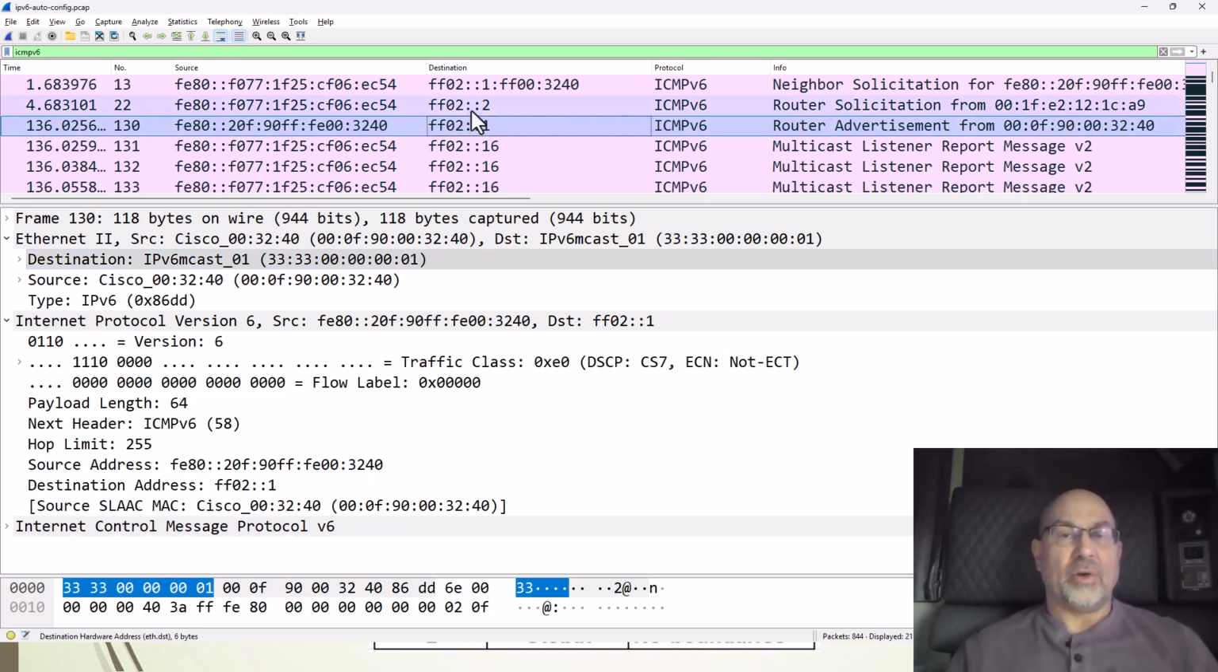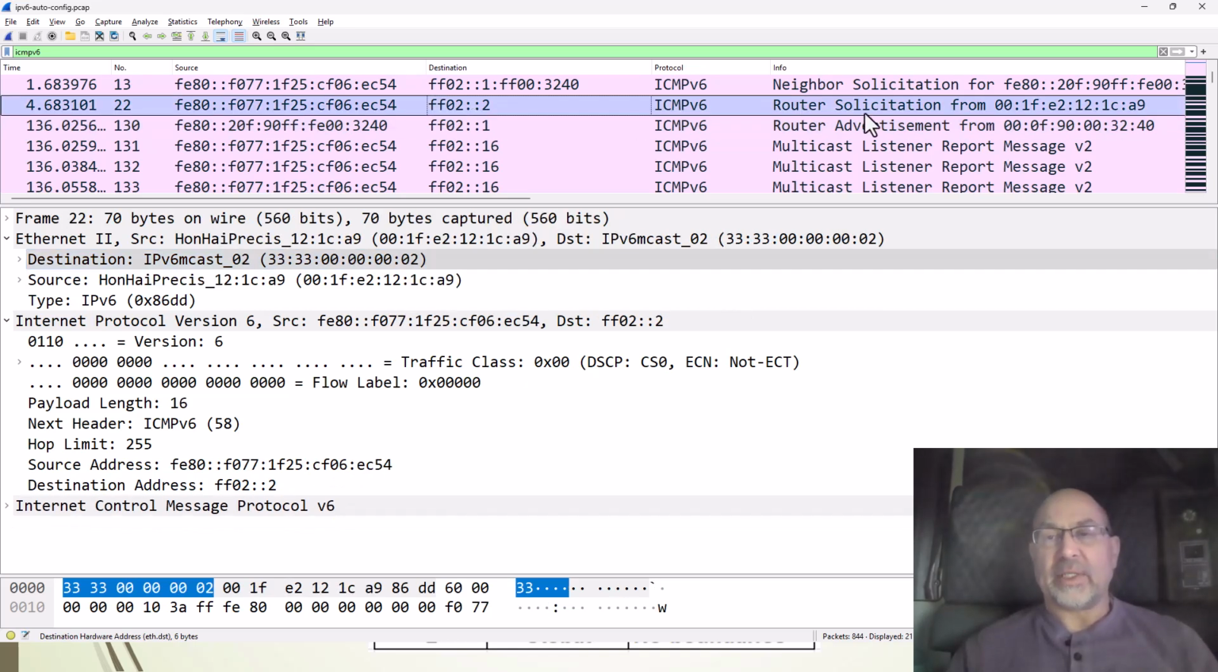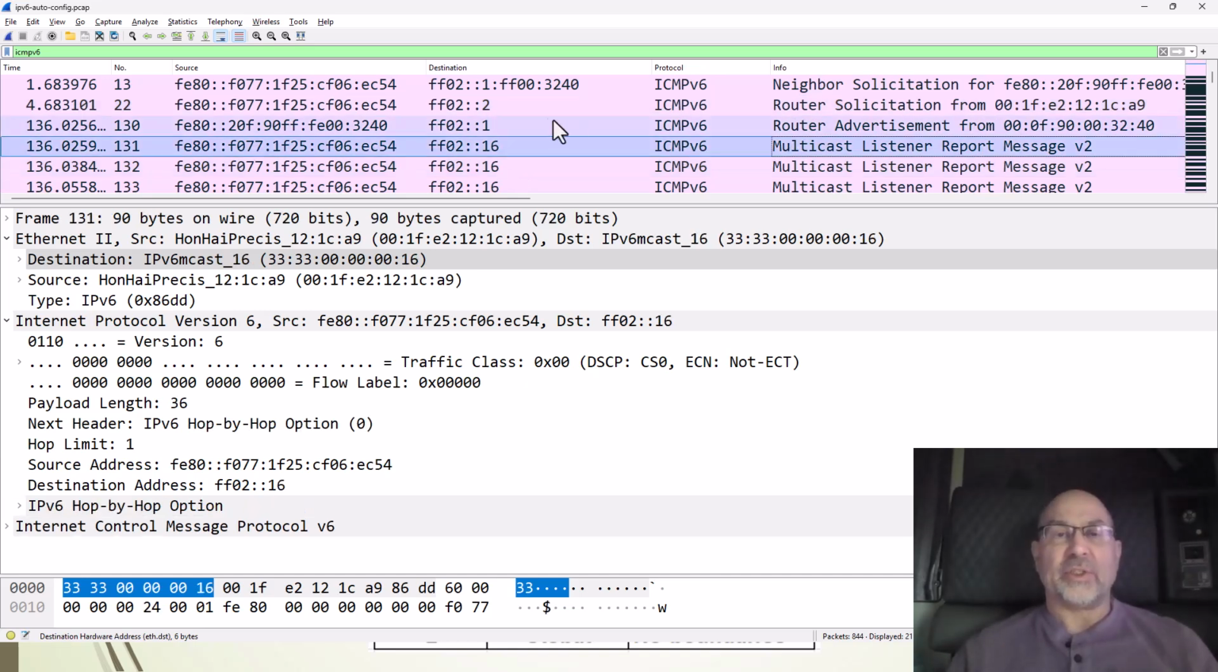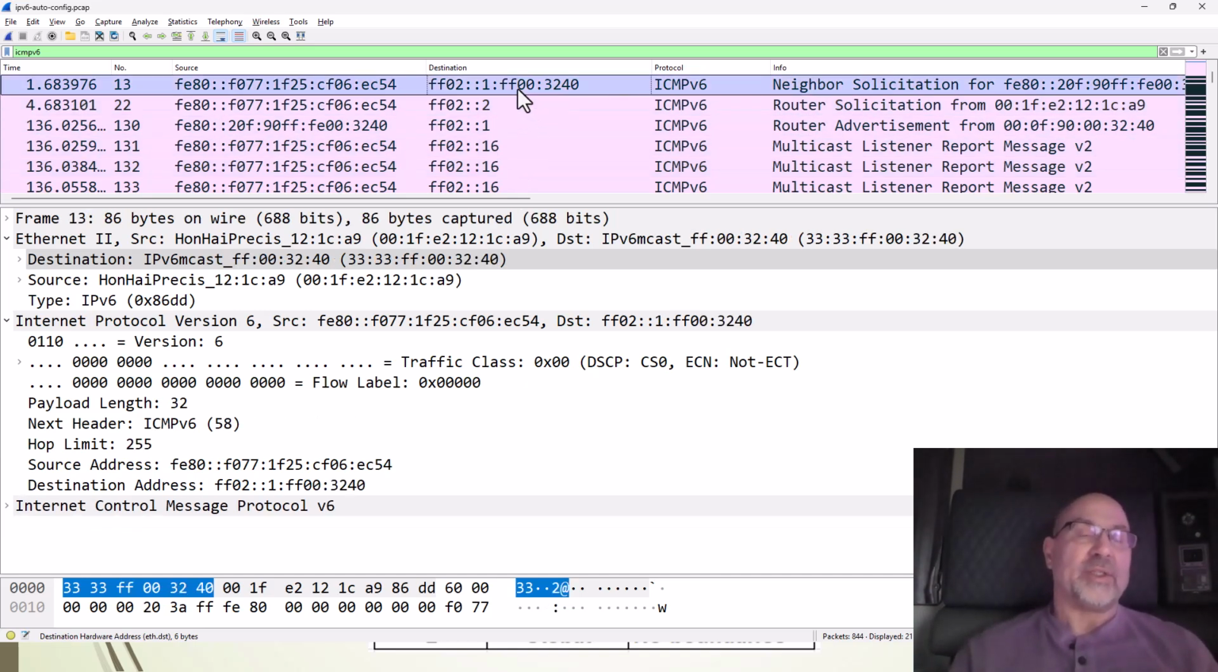Here is an all hosts. We've got an all routers. That makes sense. It's a router solicitation. 16 is reserved for multicast listener, and now we know what this solicited node multicast address is.